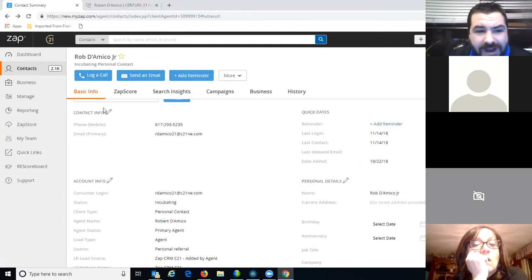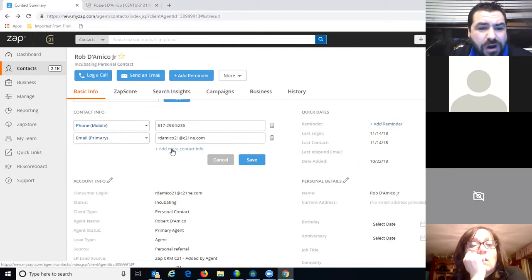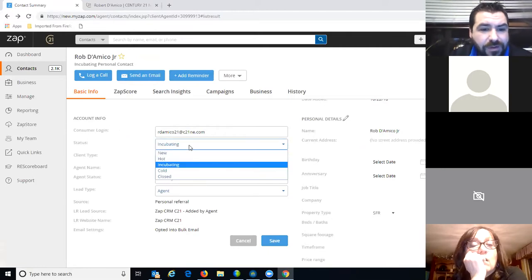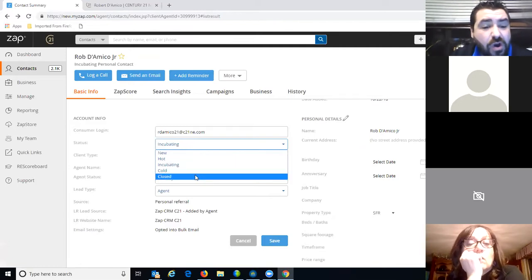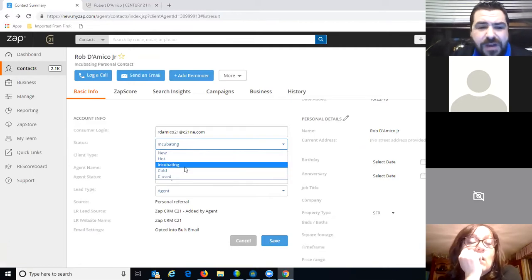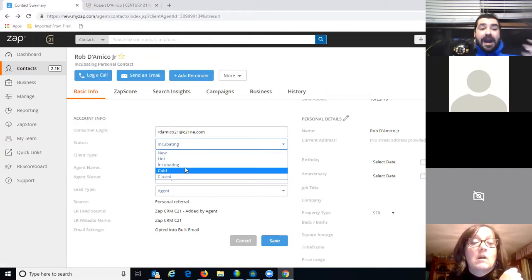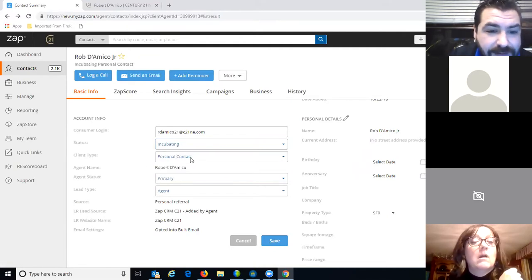Okay, as we keep scrolling down, next we'll have all their basic info. I can click the pencil to edit any of this. I can add more contact info. I can go through, change their status. When closing company leads, if you have any company leads, one thing to note, a lead that is not good is not closed, it's cold. Okay, guys? So if you're ever getting company leads from this and closing them out, if it's a bad lead and not good, it's not closed. That closed is for an actual property that you got paid for. So just make sure to keep that in mind.